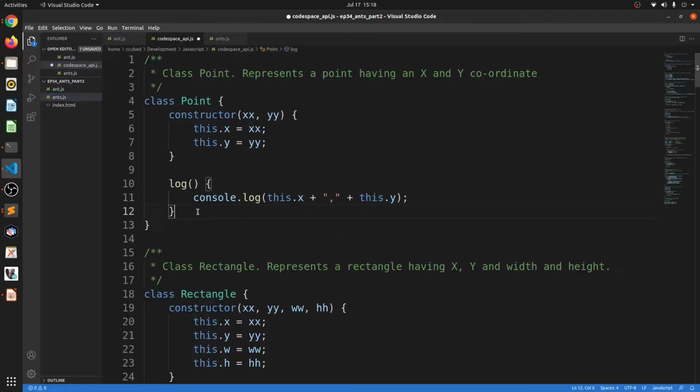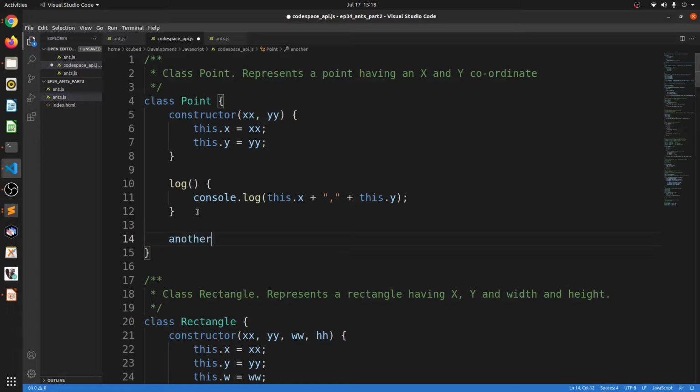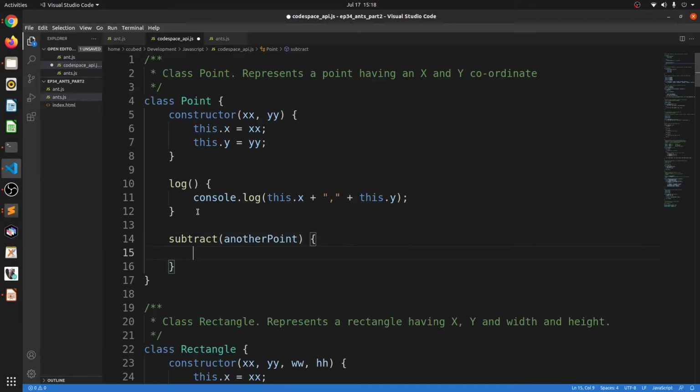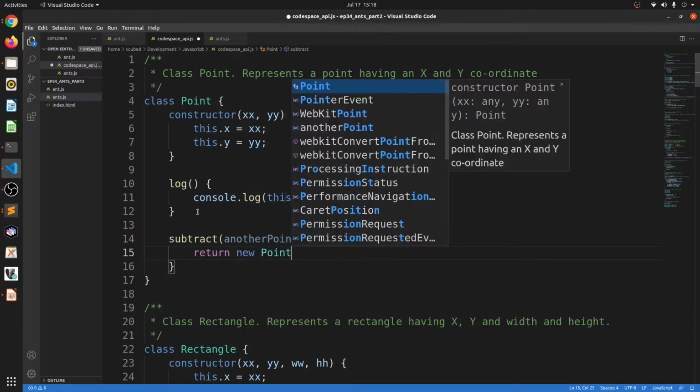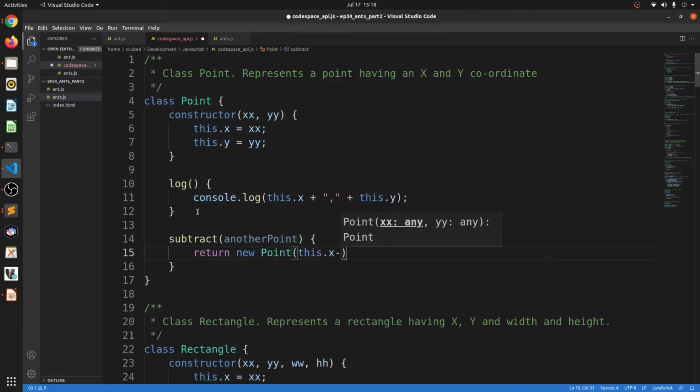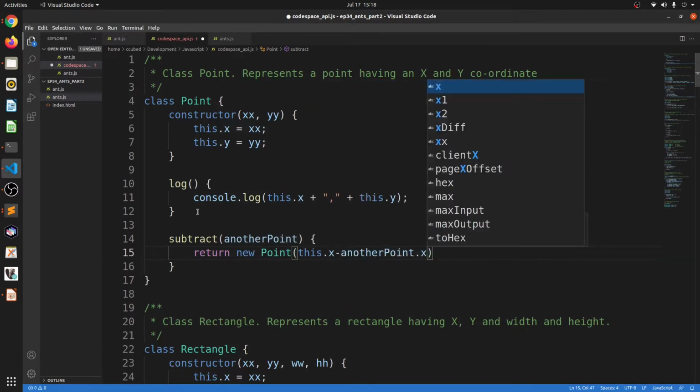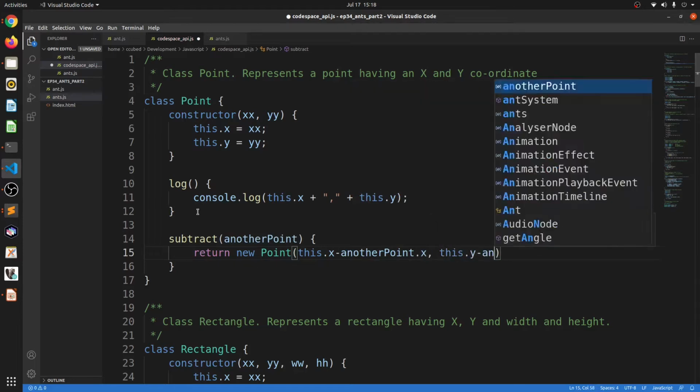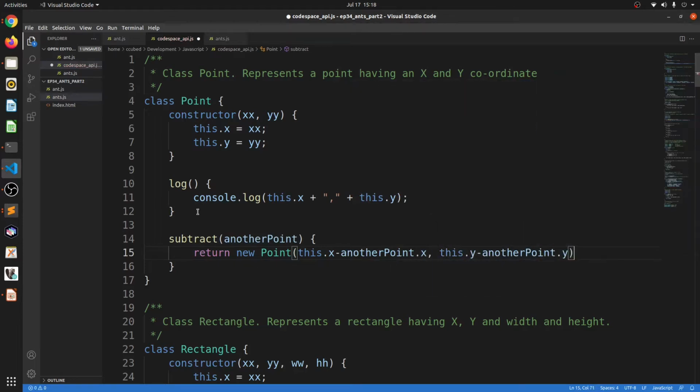All right, let's start by declaring a function called subtract in the point class. Now, the point class exists in the CodeSpace API file. The subtract is pretty self-explanatory. It just subtracts the x and the y components from the current point's x and y components and returns a new point.